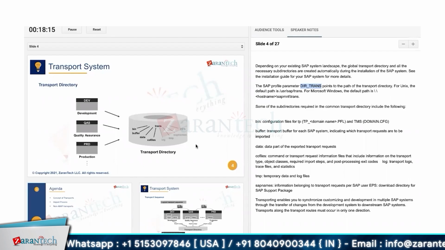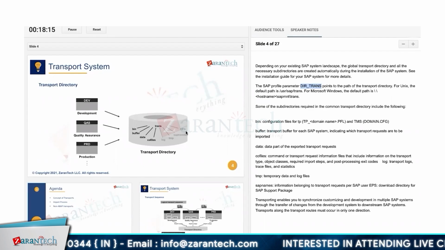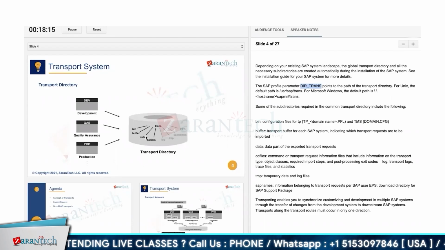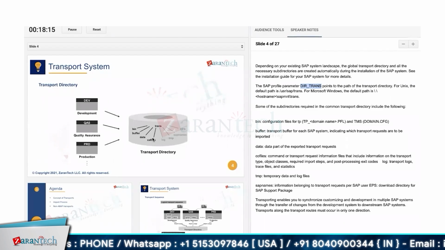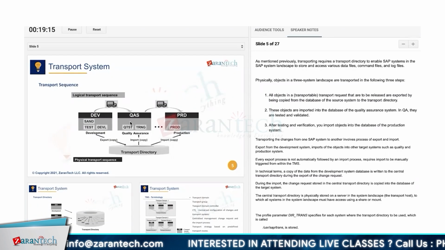SAP names, just for information, belong to the SAP EPS. This also comes in during the patching. What download packages you have downloaded, those details will be captured in SAP names. The most important directories are the data and co-files, which are used during the runtime or the importing. And bin is important if you want to look into the configuration of how your profiles are defined and so on. You can check that.